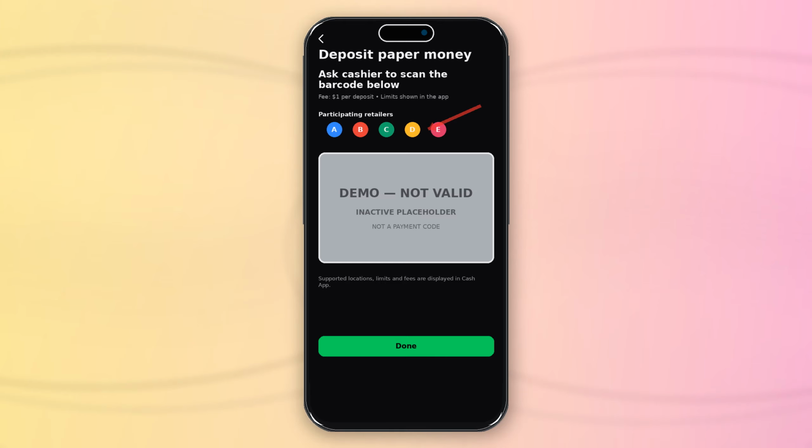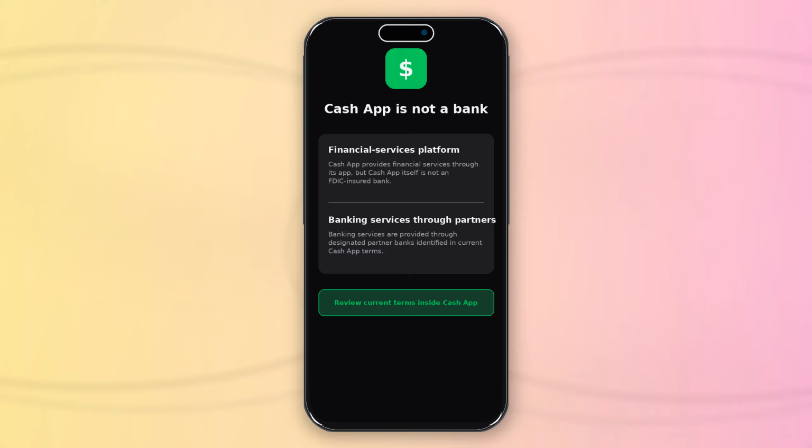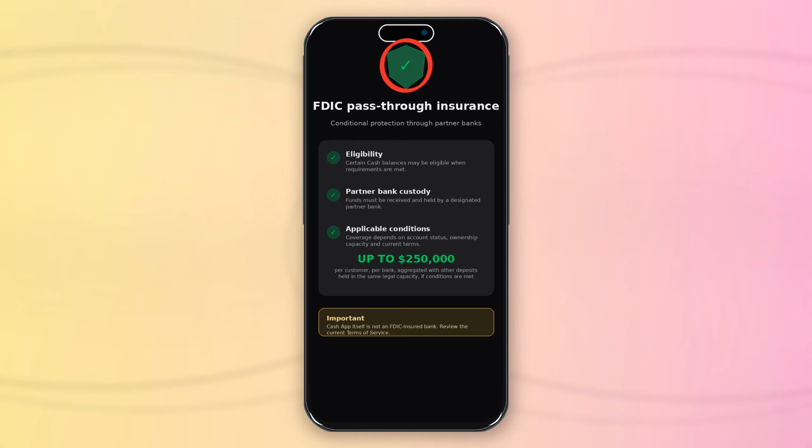Cash App is a financial services platform, not a bank. Banking services are provided through partner banks. When eligibility requirements are met, certain cash balances may qualify for Federal Deposit Insurance Corporation pass-through insurance through those partners, subject to the applicable terms. Investing and Bitcoin products are separate and are not covered by bank deposit insurance.